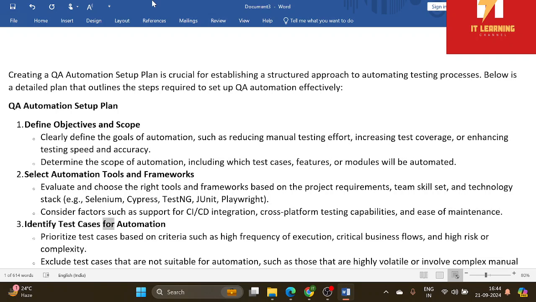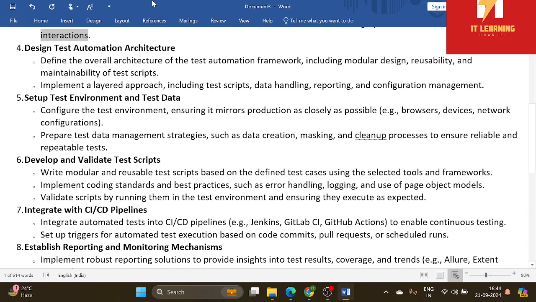Identify test cases for automation. Prioritize test cases based on criteria such as high frequency of execution, critical business flows, and high risk or complexity. Exclude test cases that are not suitable for automation, such as those that are highly volatile or involve complex manual interactions.